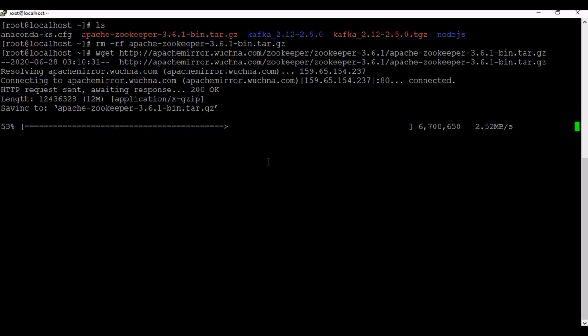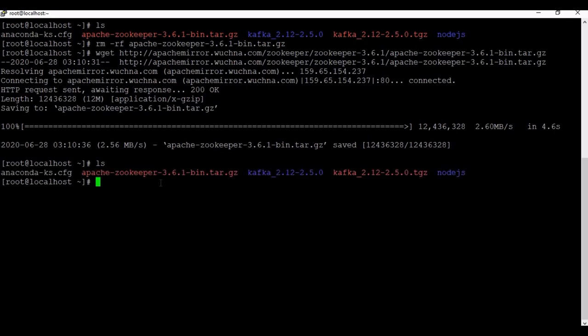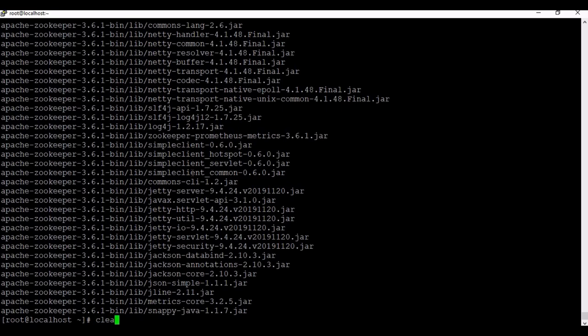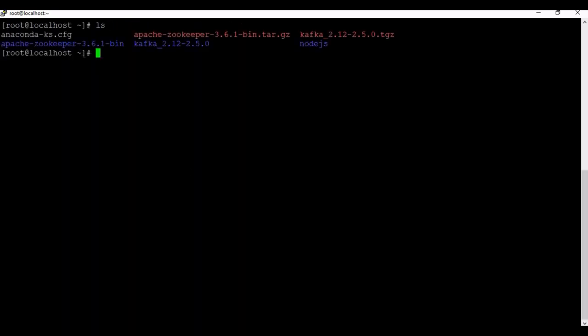Okay, it's getting downloaded. We have the Apache Zookeeper file here. Let me untar it. Great, it's untarred. Let me list the files. You can see a new folder is there, apache-zookeeper-3.6-bin. Let me go to that.